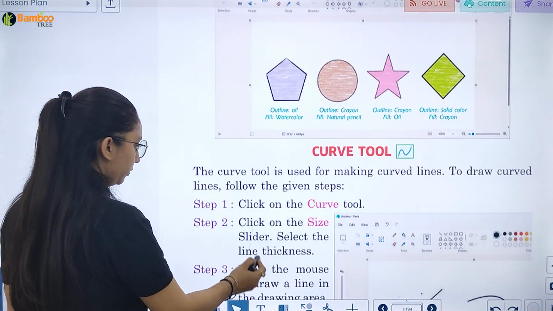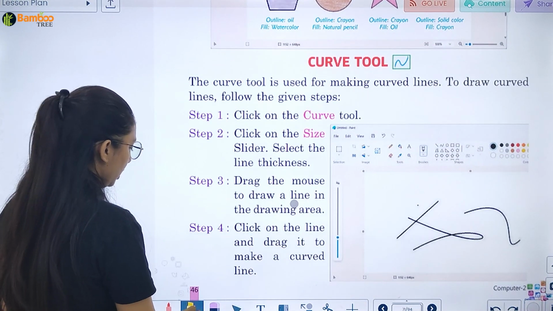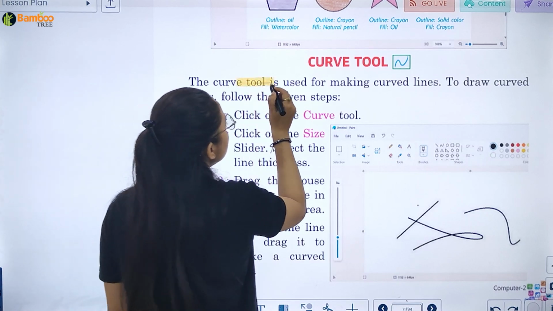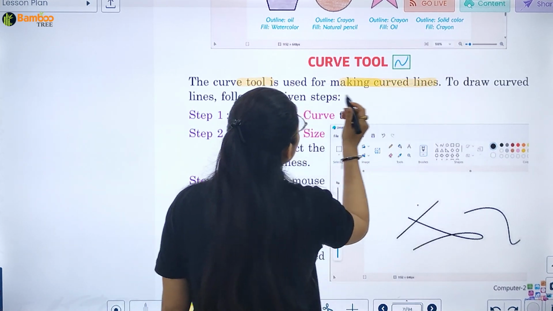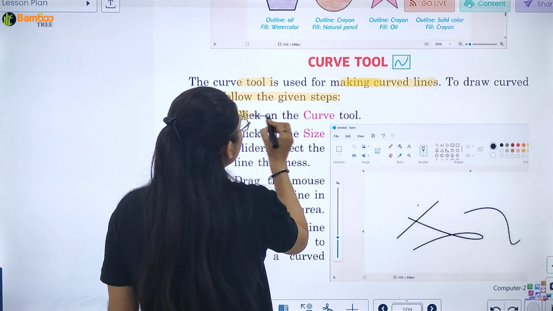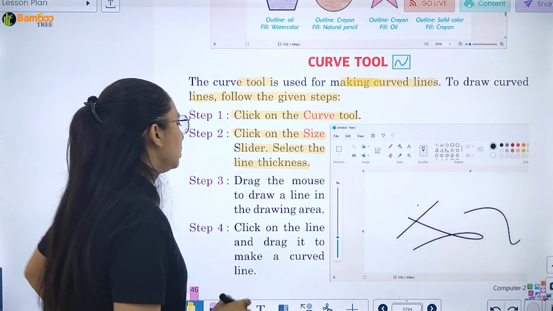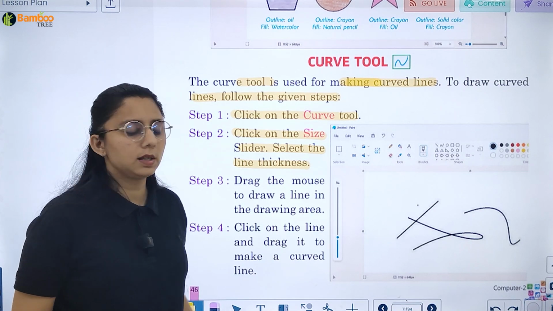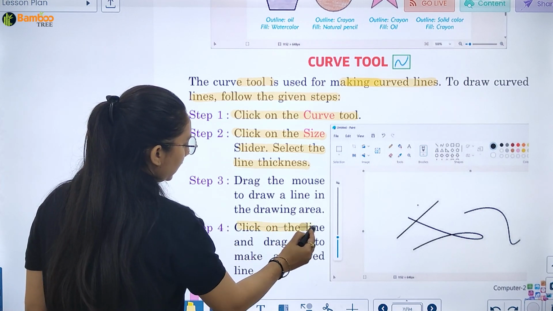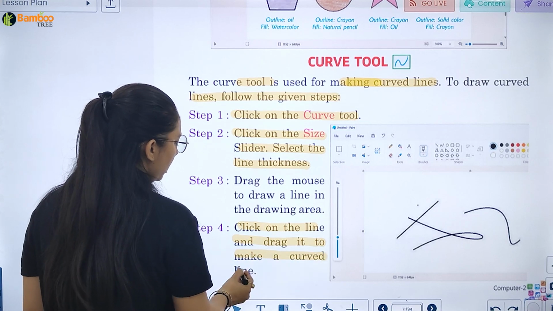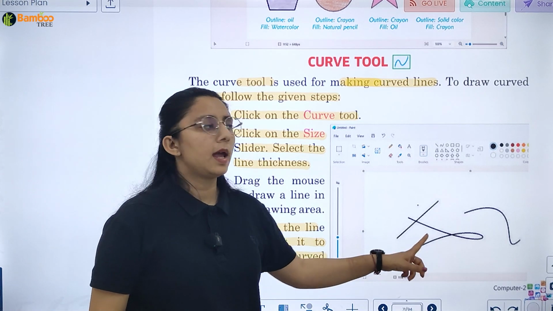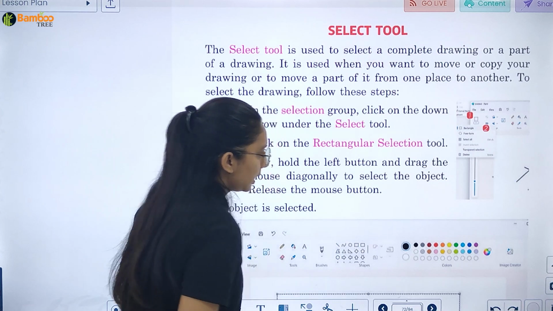Now let's use the curve tool. The curve tool is used for making curved lines. To draw curved lines, follow the steps. Click on the curve tool. Click on the size slider. Select the line thickness. You will drag the mouse to draw the line in the drawing area. Now click on the line and drag it to make a curved line. और आप उसको drag करोगे and by this you can make a curved line like this.